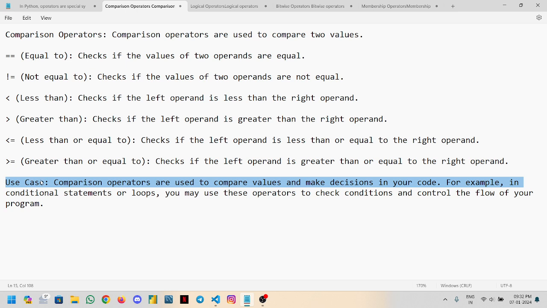So the use case of comparison operators is to compare values and make decisions in your code. For example, in conditional statements or loops, you may use these operators to check a condition and control the flow of your program. In the next videos, we will learn conditional statements and loops.